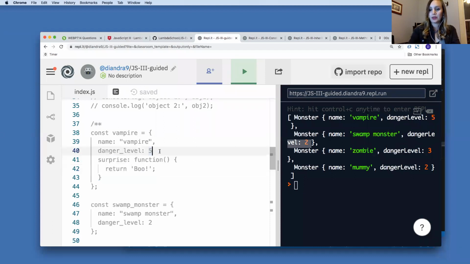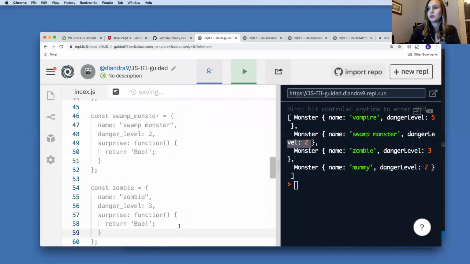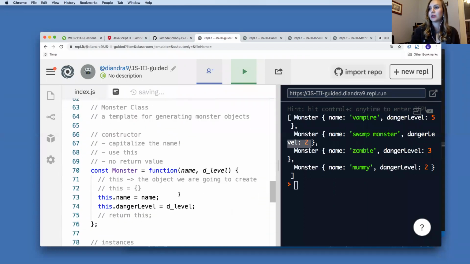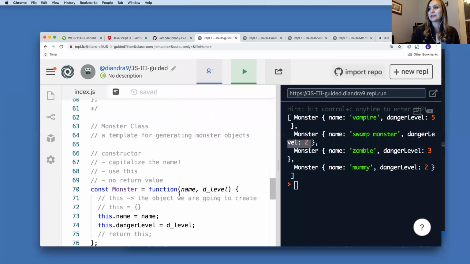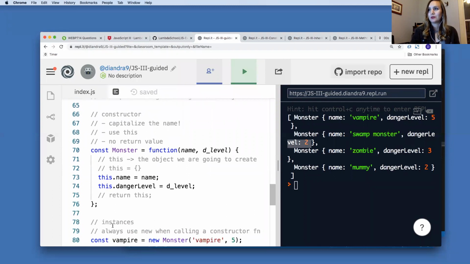So let's go ahead and put this on these guys. So if we wanted to make sure that every single instance of monster had a surprise method on it, what do you think we would do? Any thoughts on how we could accomplish that? We need to somehow include in this templating that there is this method. So any thoughts?